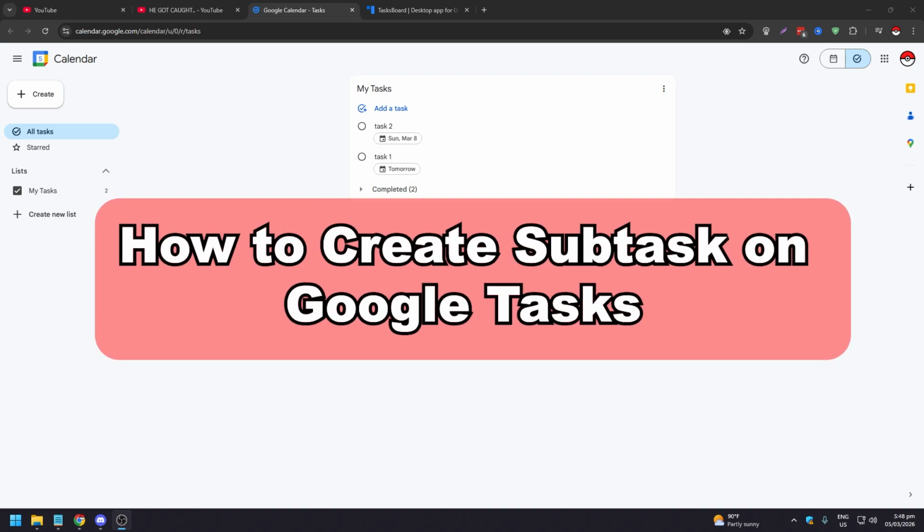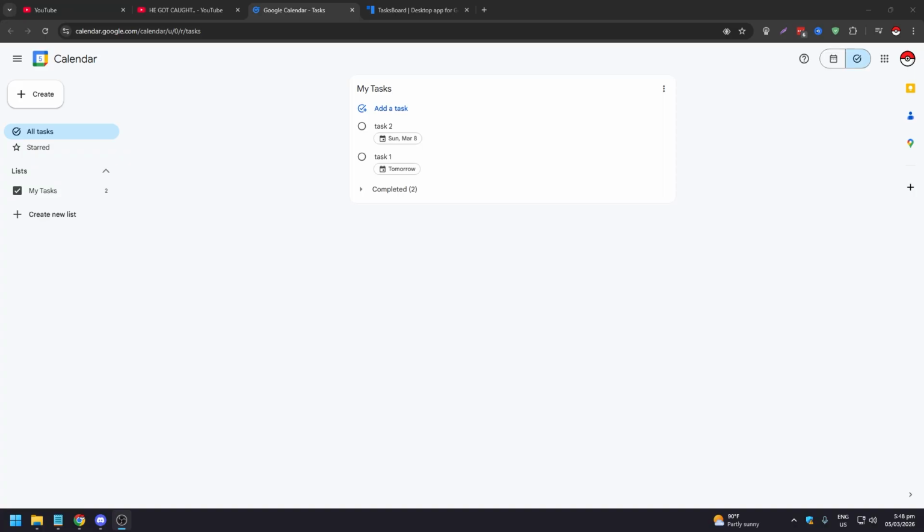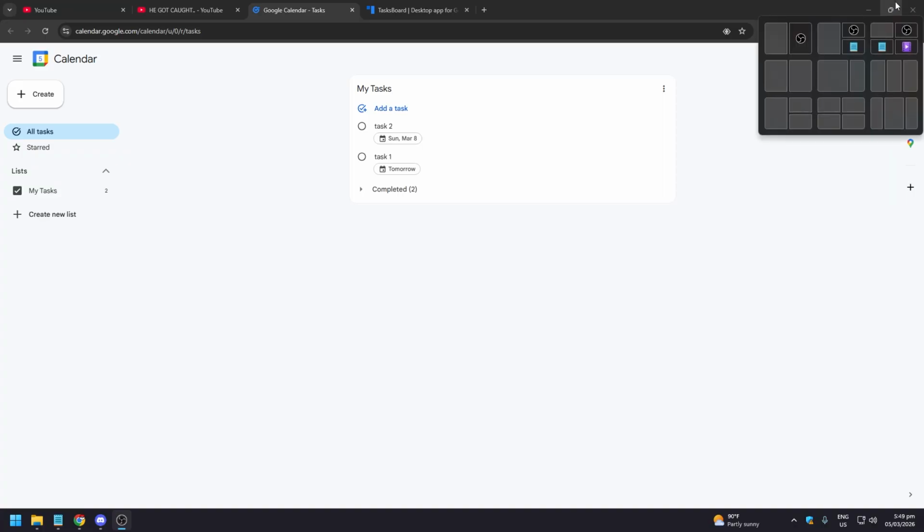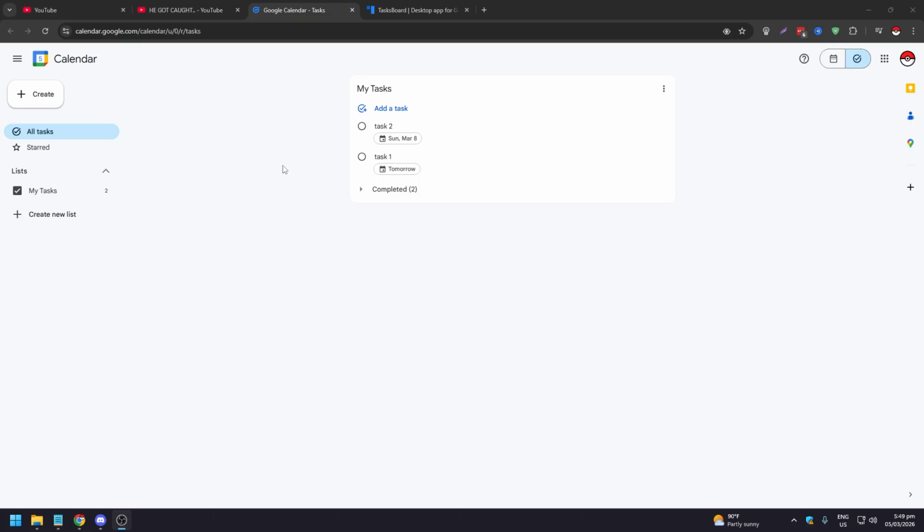In this video, we are going to show you how to create a subtask in Google Tasks. Of course, you need to be logged into your Google Tasks account. Once you are here, to create a subtask, it's quite simple. All you need is an existing Google Task here. As you can see here, we have two. So how do we create a subtask?